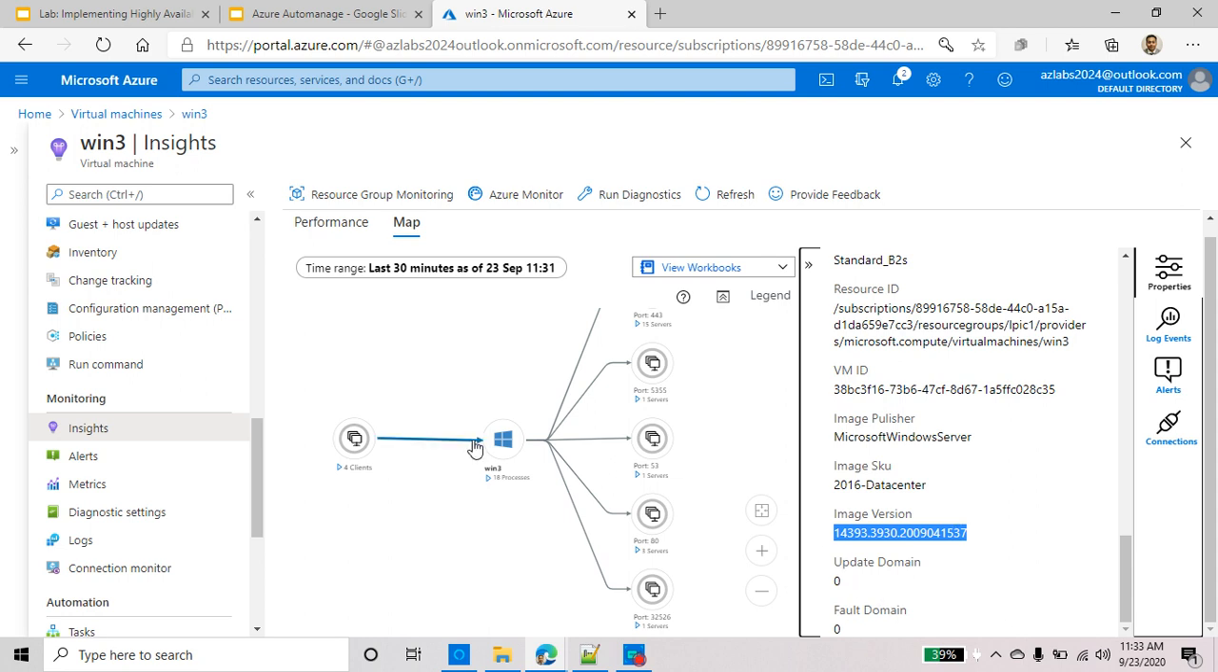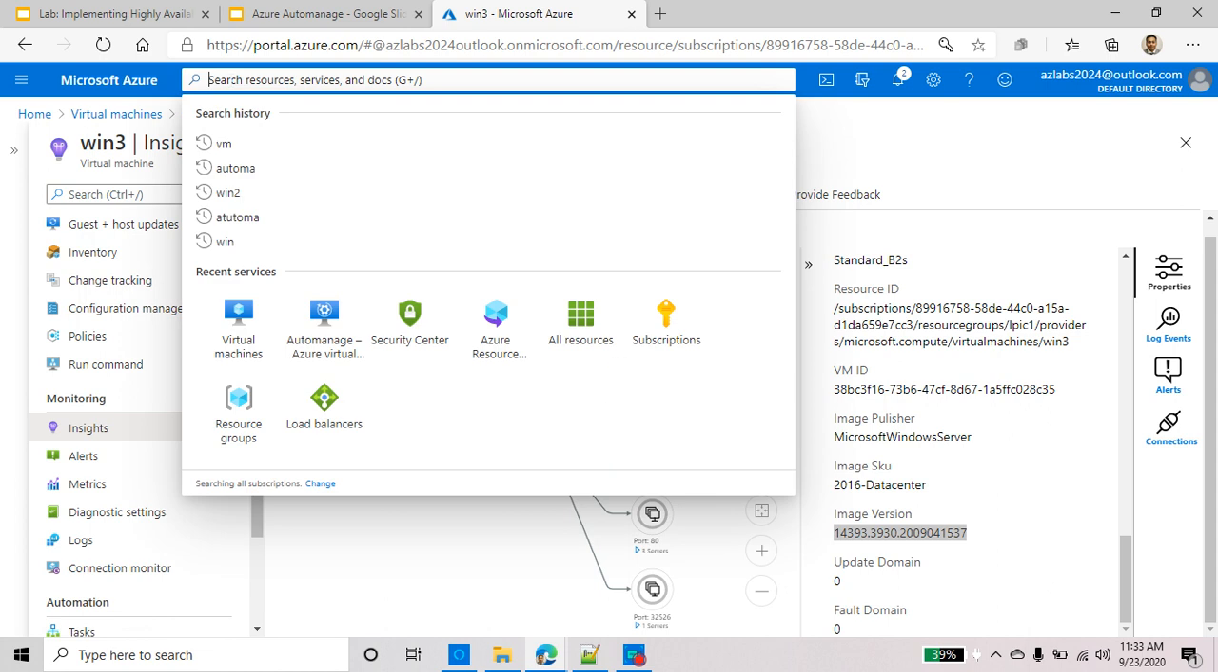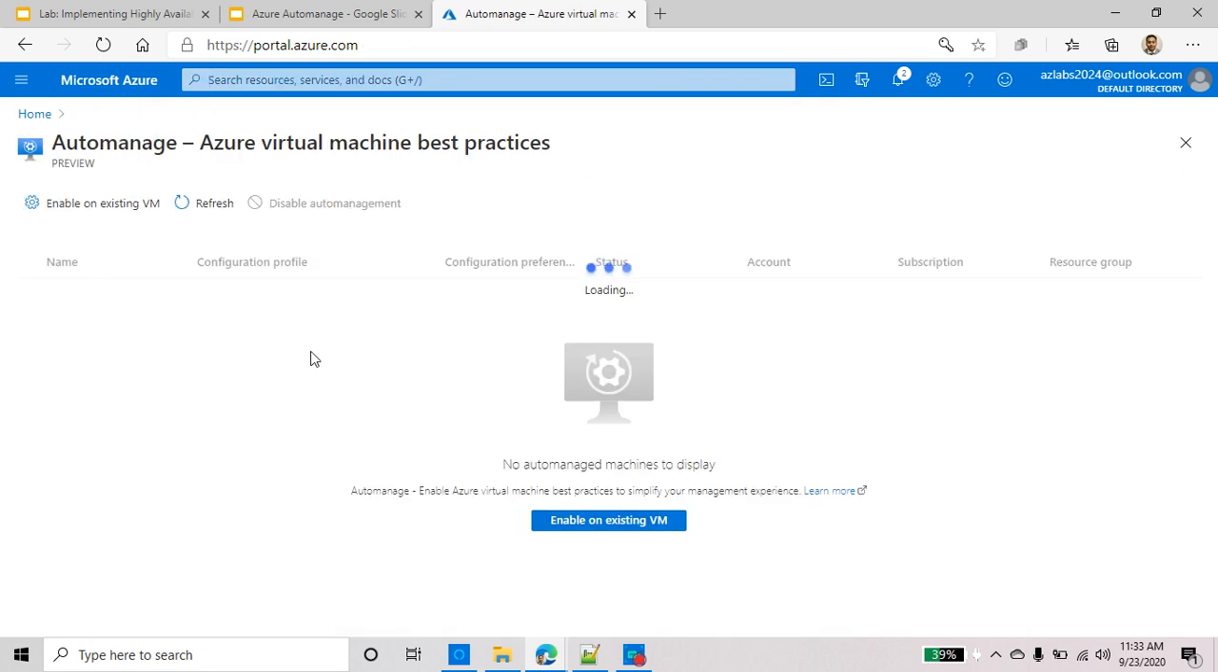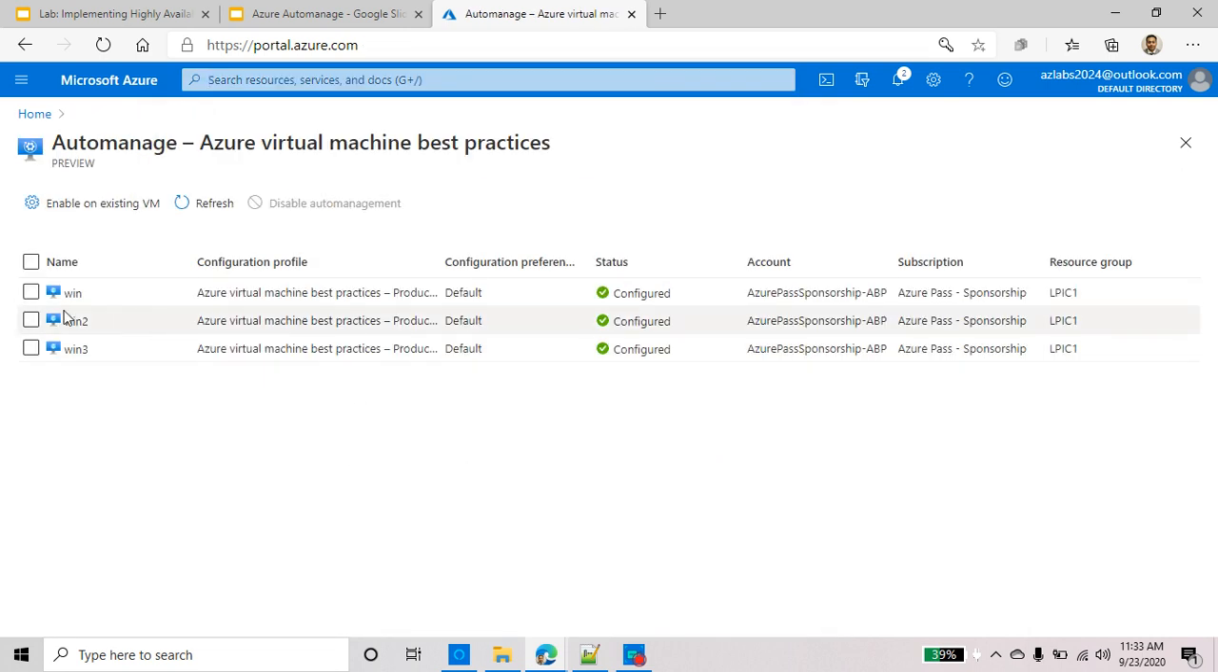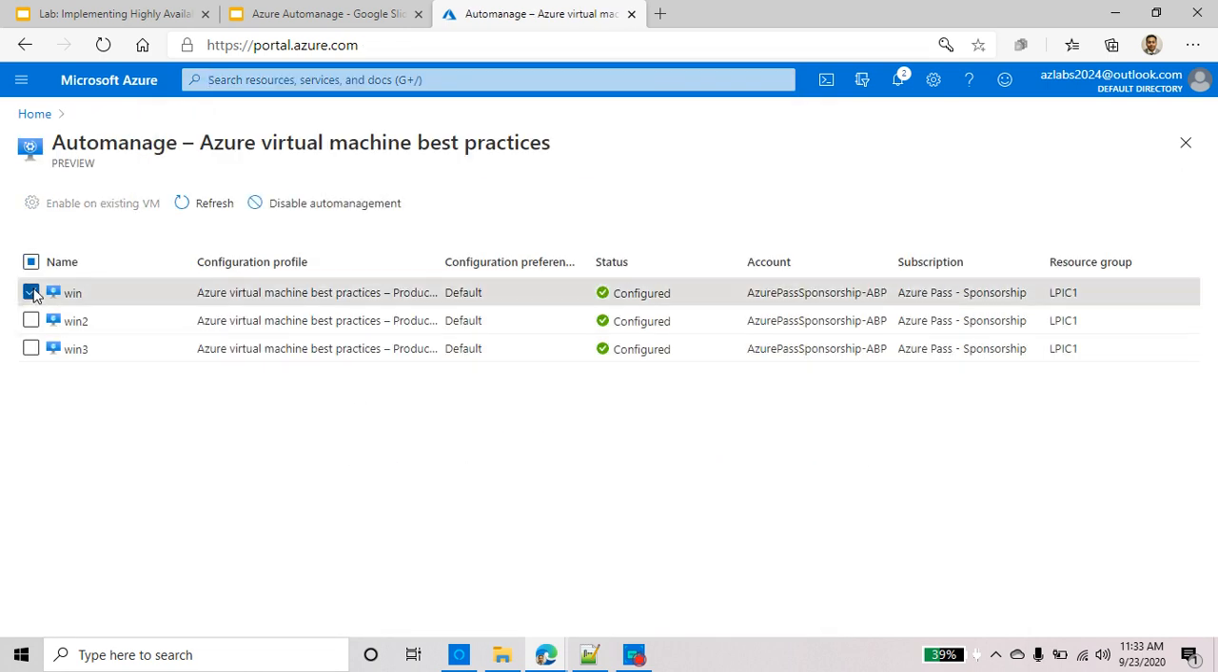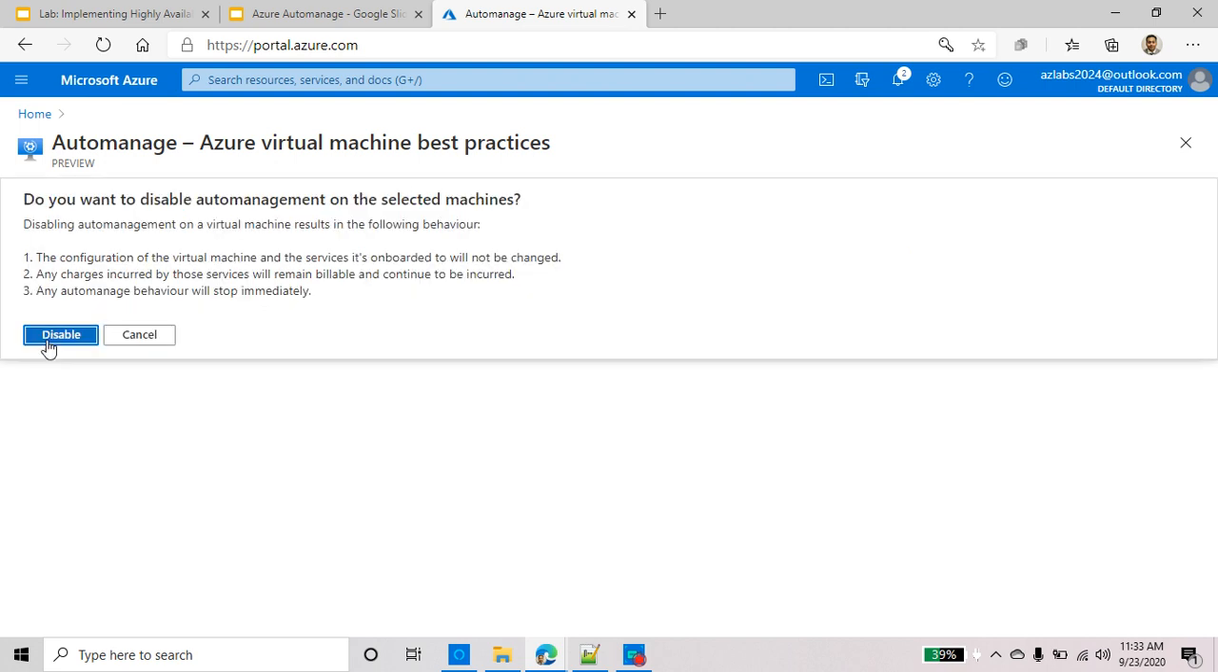Okay, so that's about your auto manage, and as you have seen, within a click of a button, you have all those features available to you. You can again go back to auto manage, and if you don't want this available, I guess you just click on it, and I just say disable auto manage.